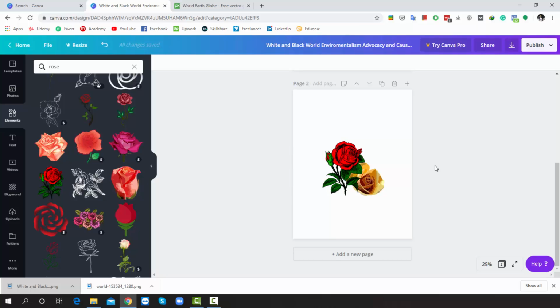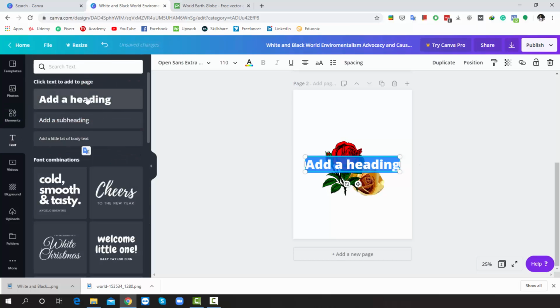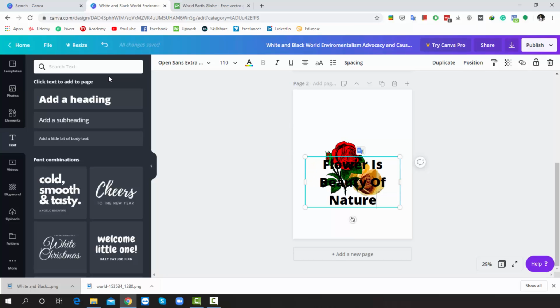Okay, now I will write some text. For that hit on text and choose add a heading. Now I will write flower of beauty of nature. Now I want to set it as my wish. Just follow the process carefully.